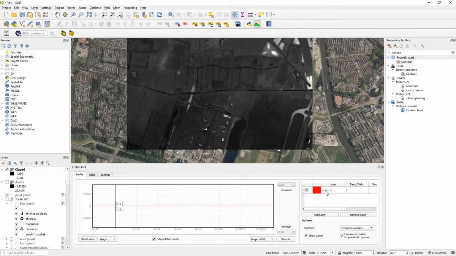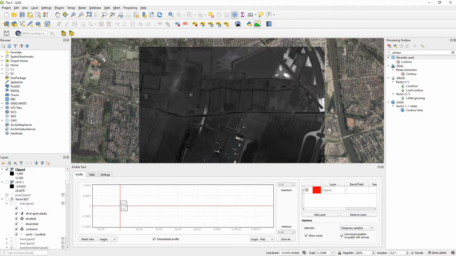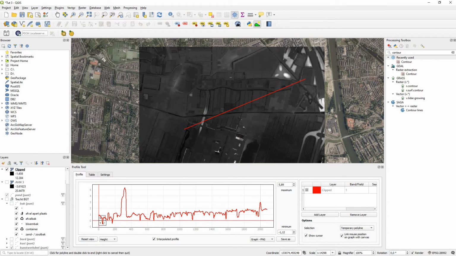You add a layer. And because we had the clip selected, it has added the clip layer. You can do it by temporary polylines. So that means if you just take a line and double click the end, you get the height. So somewhere around here, you can see it move. You get all the heights, and probably no data just shows all the way to the end. So this is with the temporary polyline.